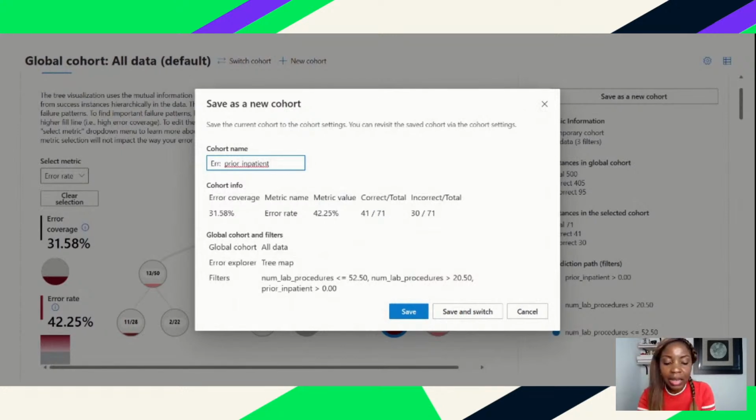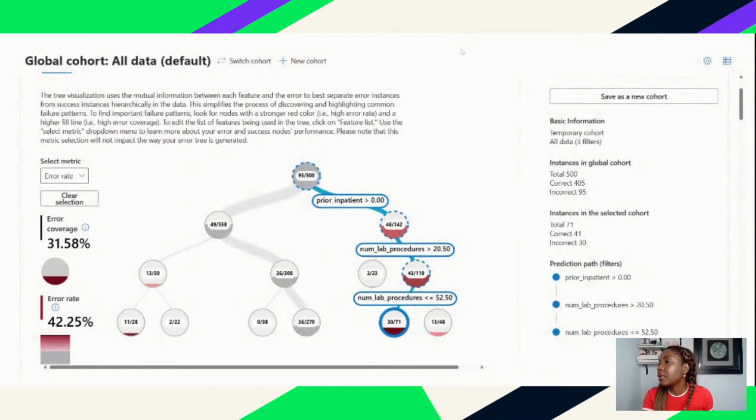So this is for patients that have had a prior hospitalization greater than one, and the number of lab work when they were in the hospital is greater than 20.5 and less than or equal to 52. So this is a group of patients, a demographic of patients, for which, for some reason, the model is not doing a good job predicting.